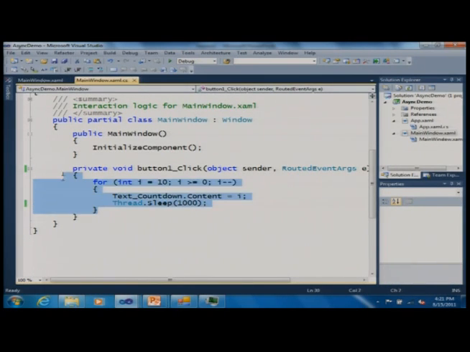I have an implementation here with a button click handler that runs in a loop 11 times, and each time it decrements the iteration variable, and the thread will sleep for 1 second. Now, does anyone see what will be wrong with this code? Yes, exactly. The click event handler is getting called on the user interface thread.